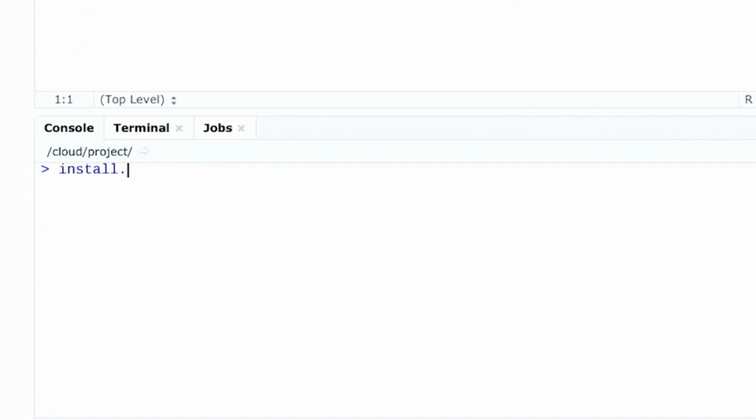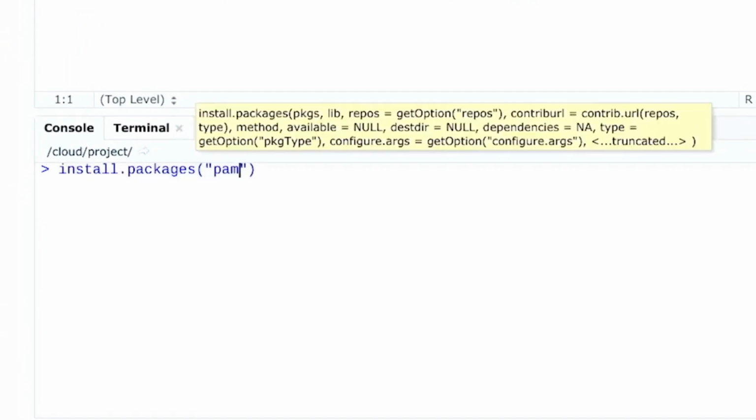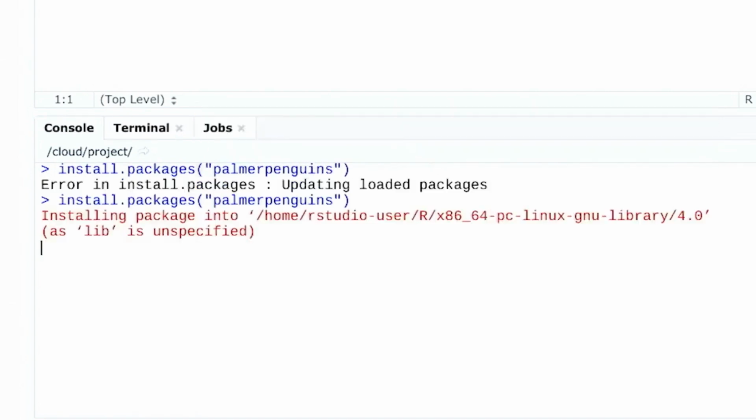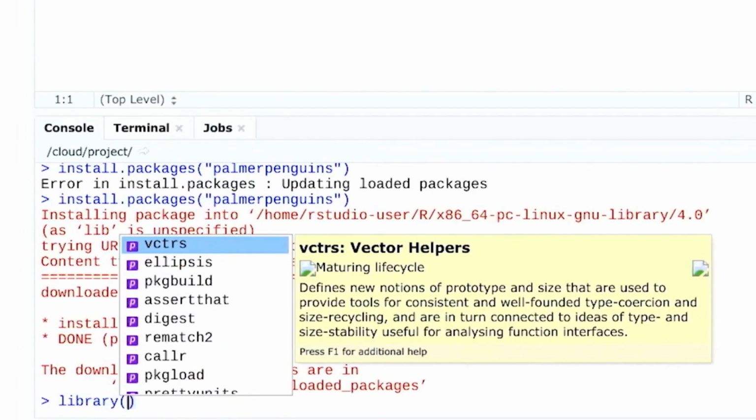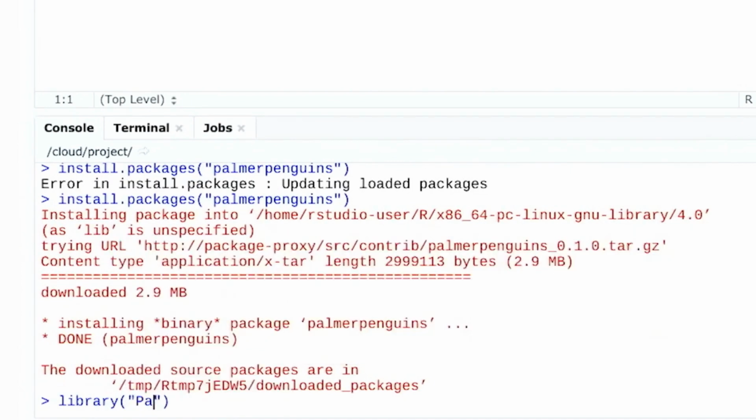For example, we can tell R to show us a summary of the penguins data that we used in an earlier video to create visuals. You'll need to install and load the Palmer Penguins dataset if you haven't done so already.